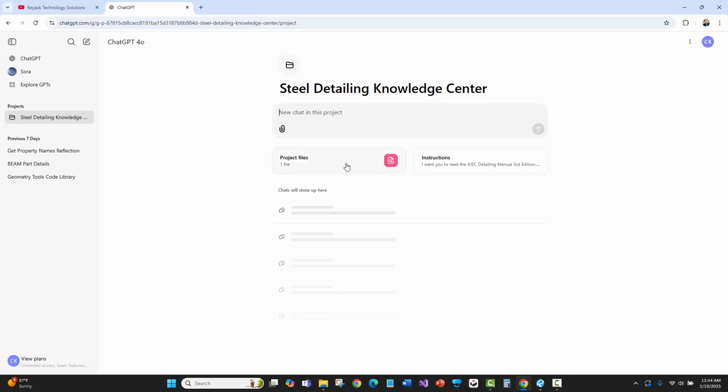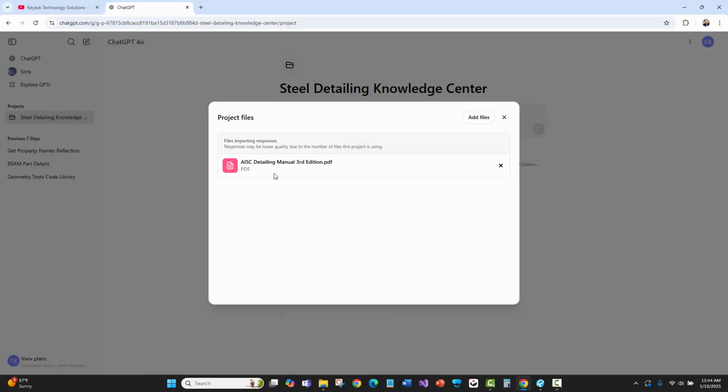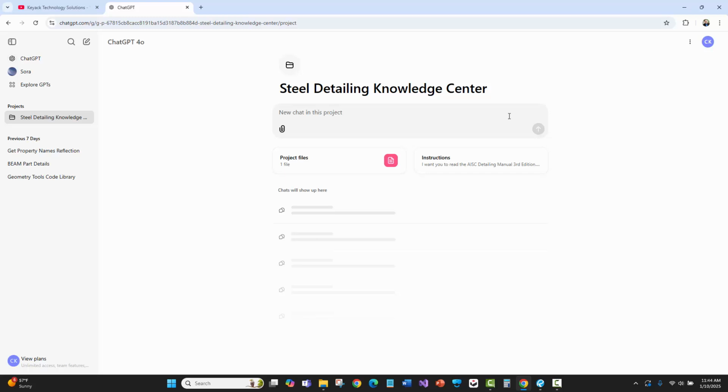But here I also uploaded the detailing manual that I was just showing you, the PDF that I bought, and again, I'm in my own space here. So it's going to use a combination of both, especially when I start getting into questions related to connection design. I noticed that when I asked it where it gets stuff from, it sometimes says it pulls from AISC manual resources and things like that online. So let's start out with our first question.